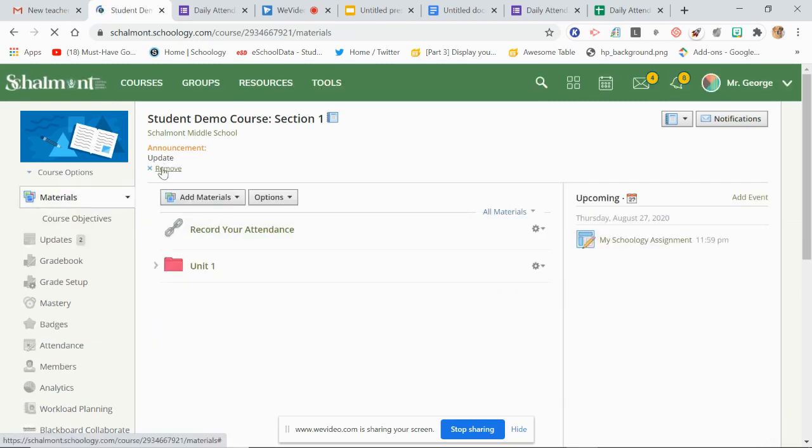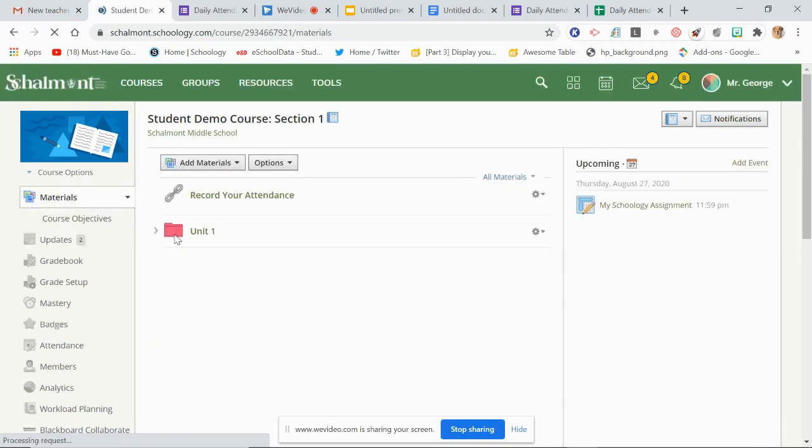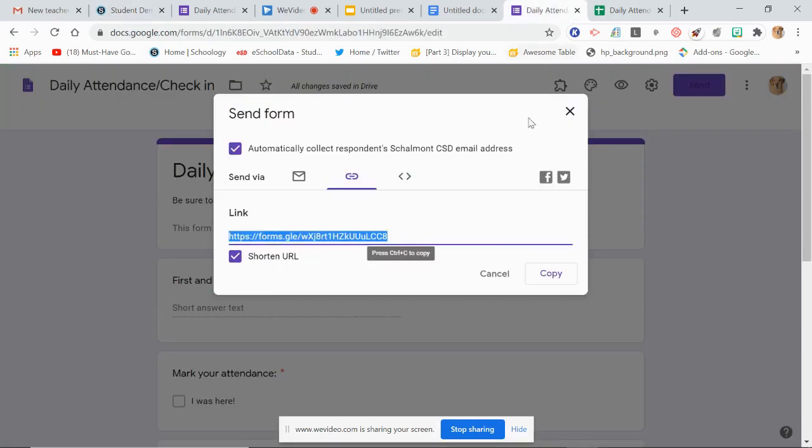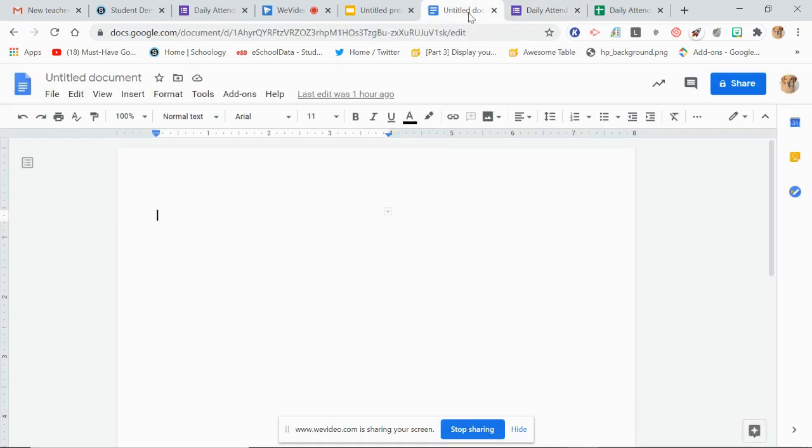What I'd like to show you is how to kind of merge this tool with your attendance tool. And I think it can be rather effective. Okay, to do this, you have to have your form handy. Okay, we've got our form, and I'm going to leave this open right here where that link is. I've opened up a doc, just a plain old doc, nothing fancy.